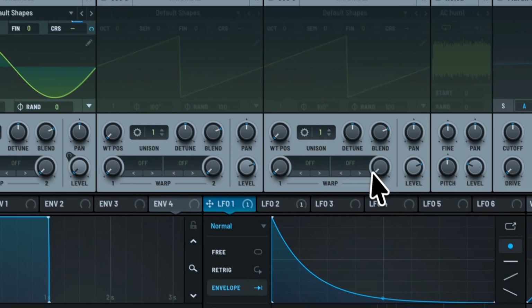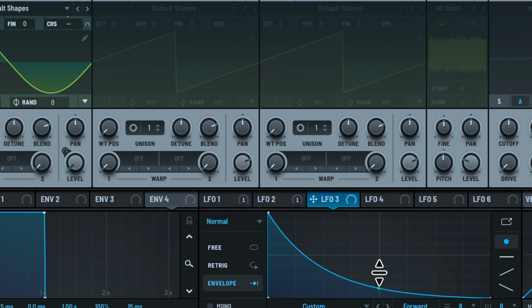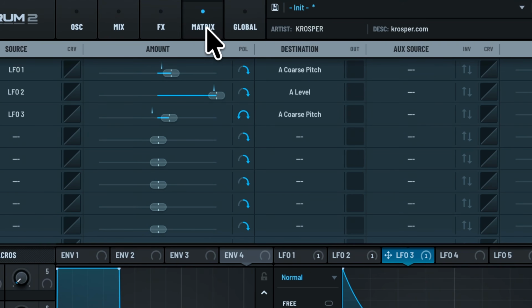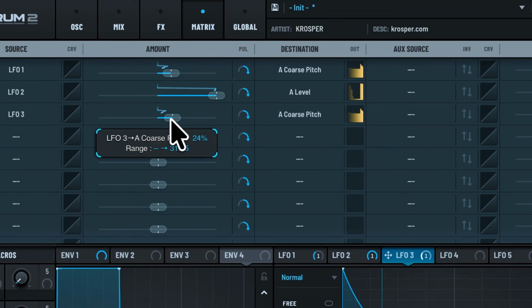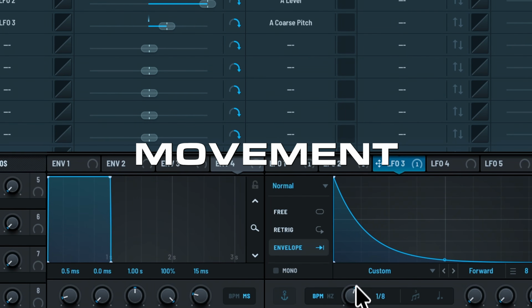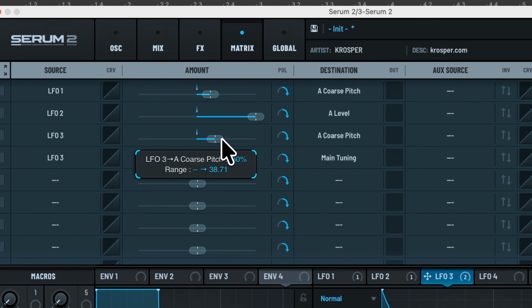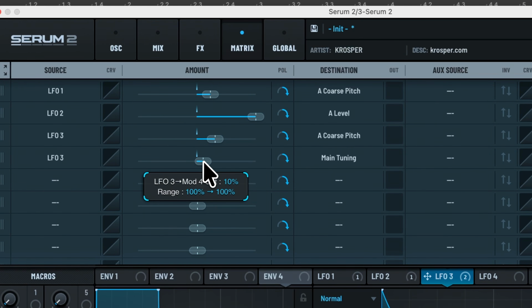Now I create a third LFO. I map this one to the coarse pitch again, but this time I'm also using it very slightly on the main tuning. Not too much. Just enough to give the kick a little bit more movement and tone. This is where it starts feeling less like a basic distorted kick and more like a Frenchcore kick.